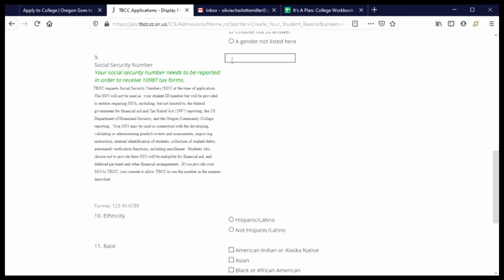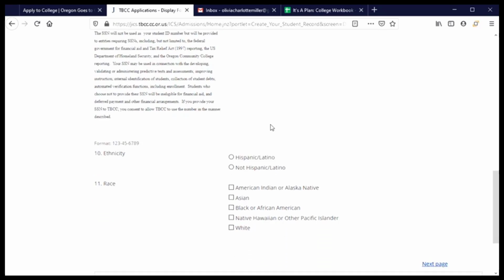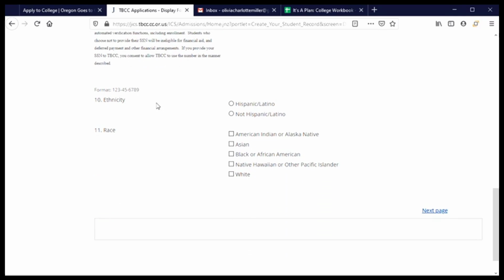Social Security number. You do not have to have a Social Security number to apply or attend TBCC. However, if you do have one and you are applying for financial aid, then now is the perfect time to provide that number to them. It's a whole lot easier to do it now than to go back and add it later. And if you are applying for federal financial aid, you will be required to provide your Social Security number. So doing it now is just a good thing to do.